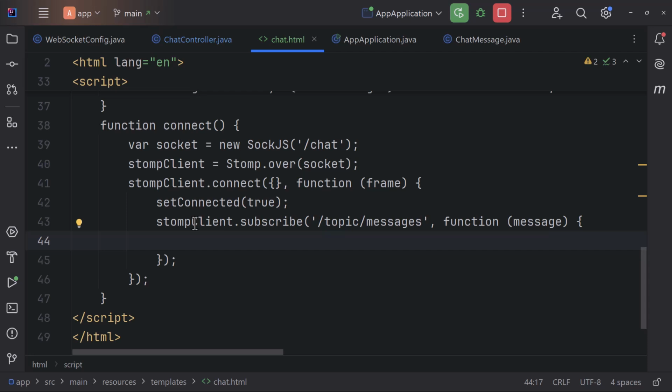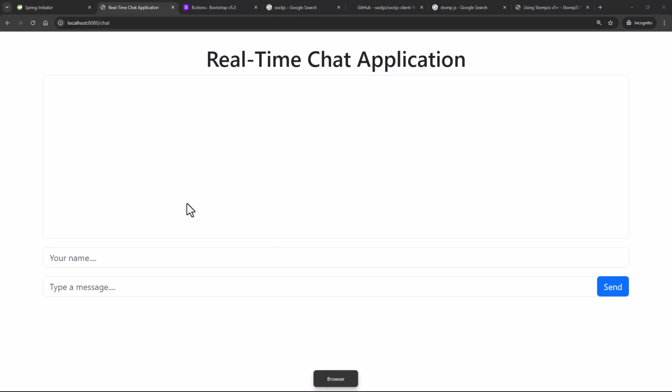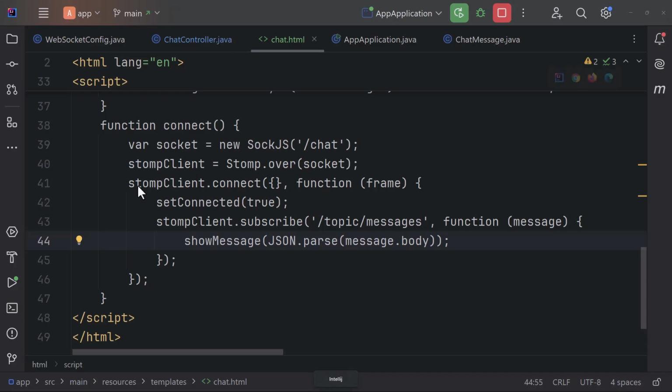And now what happens after this? We'll say showMessage. Now what is showMessage? It is just another function which does not exist yet. I'm going to define this, but I'll say JSON.parse, and we are going to pass message.body, all the contents of message.body, and it is going to display that to the front end. Just to tell you, once you subscribe to a topic, and if there is any message, you need to show the message over here, like in this div. So that is what showMessage is going to do. That's the functionality.